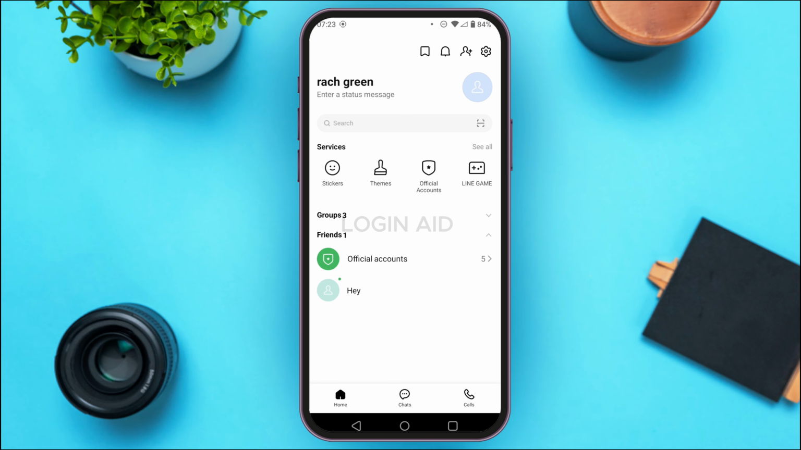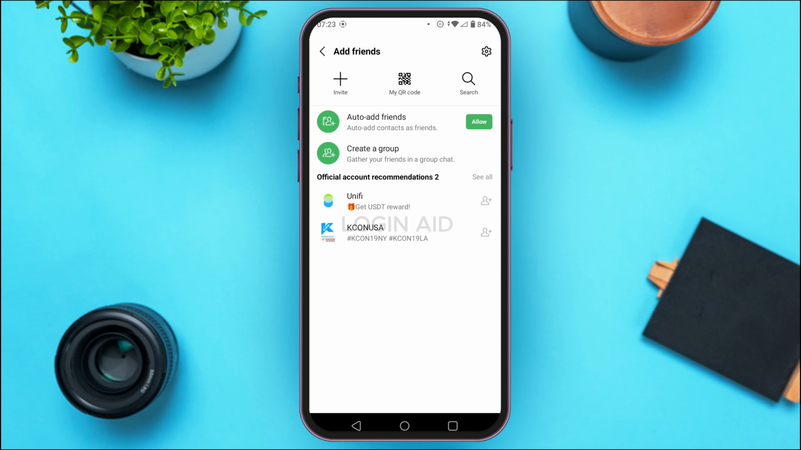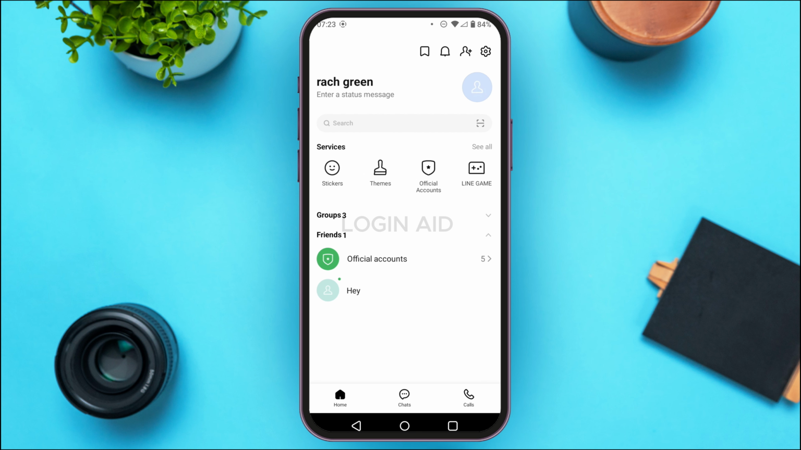If you want to add the friends, what you can do is tap on the add friends icon that you can see at top. After you do that, you can see over here, you'll be able to add the friends. You can either invite your friends or you can also see your QR code and share it. Also, you'll be able to search for your contacts. You'll also be able to create a group.